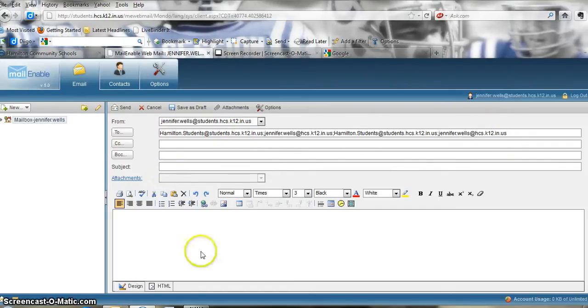Then you'll put in your subject. You can actually format this with lots of different things. You have a time insert, you can put in a date, you can put in a link, you can print, which we're recommending students don't print unless they absolutely have to. You have different formatting things here. You can cut and paste. There's a lot of different things you can do with this email account.